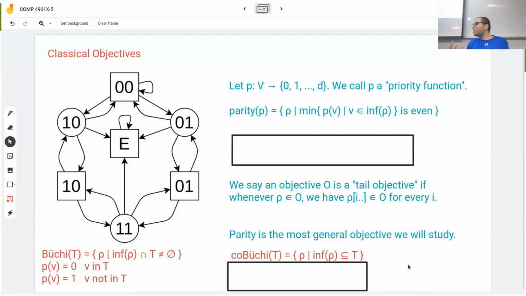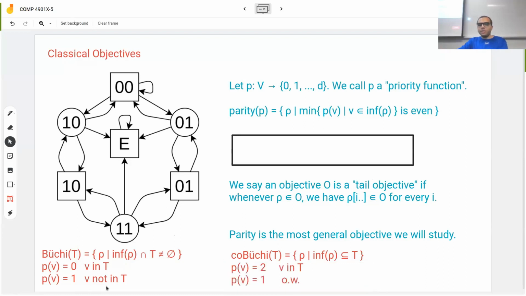Okay, here's the thing. I have a bunch of undesirable states, the states outside of T. I want to make sure that I will not see any of them infinitely many times. So just make sure that if I see any of them infinitely many times, the minimum priority that I've seen infinitely many times becomes odd. How can I do that? I can give them an odd priority, and I can make sure that this is also the smallest priority. So that if I see one of these undesirable states infinitely many times, then the smallest priority that I've seen infinitely many times becomes odd. Okay? And the simplest way to do that is that instead of 0 and 1, we just use 1 and 2.